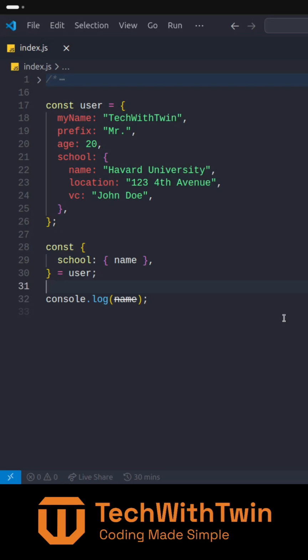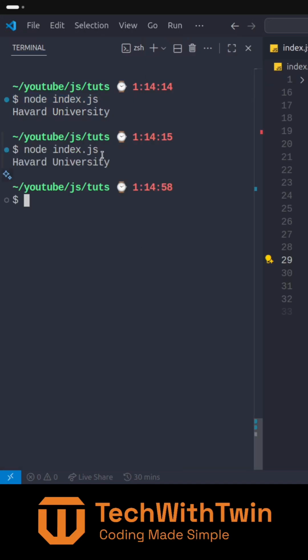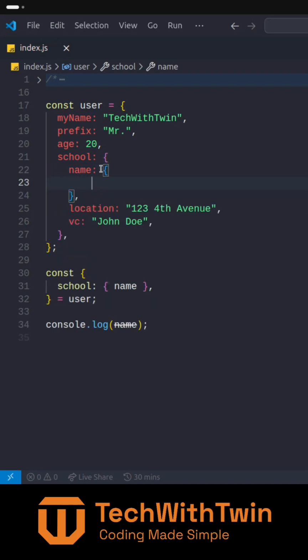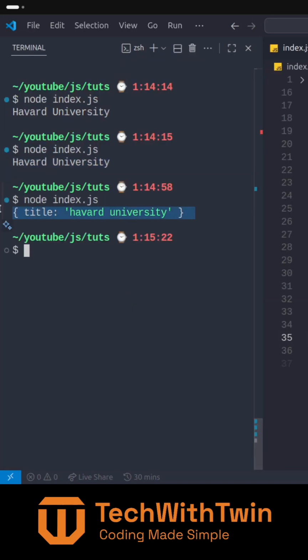So do you see where that syntax is coming from? So we can now continue destructuring the school and grab the name, which gives us the same result. All right. And then if we have the name here, the name is another object. Let's say the name has a title which now has Harvard University. So we already have the name. If we console log the name, we'll see an object which has a title.